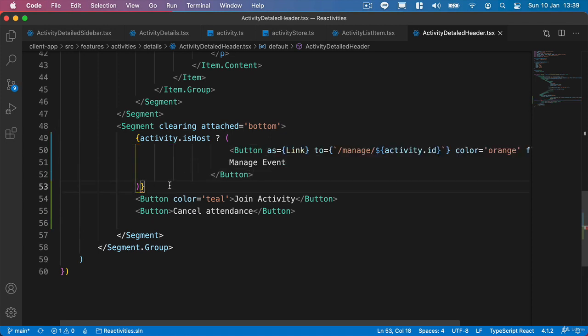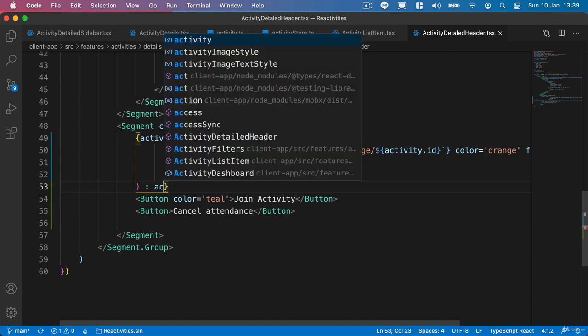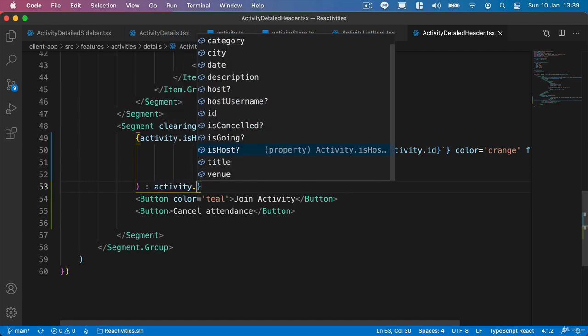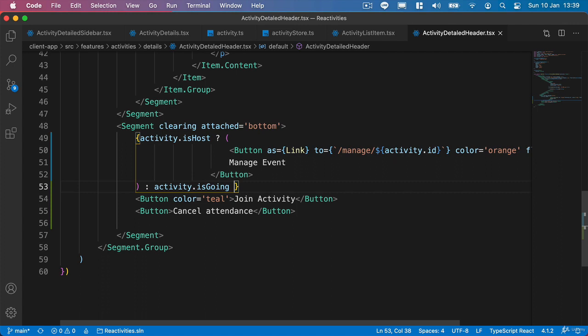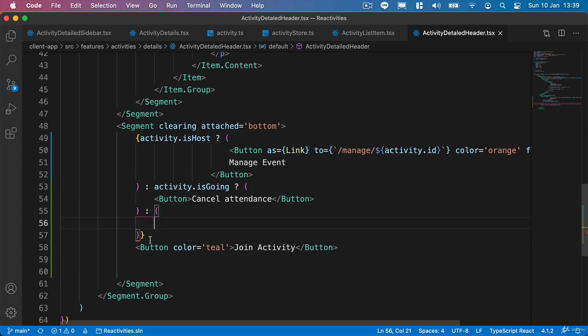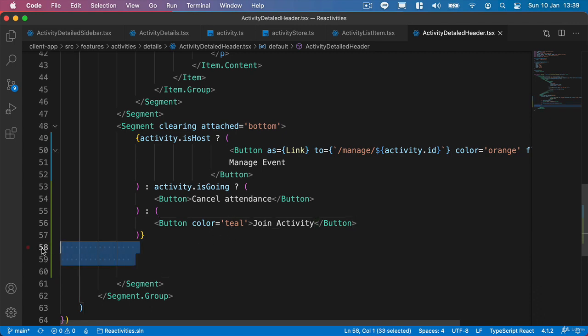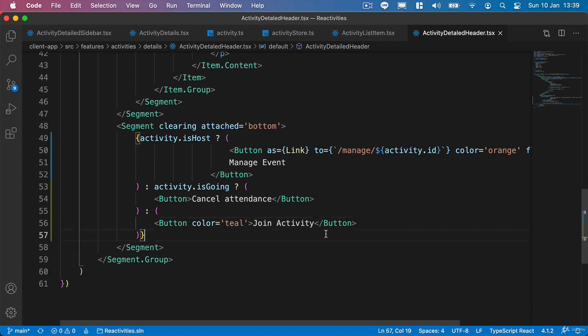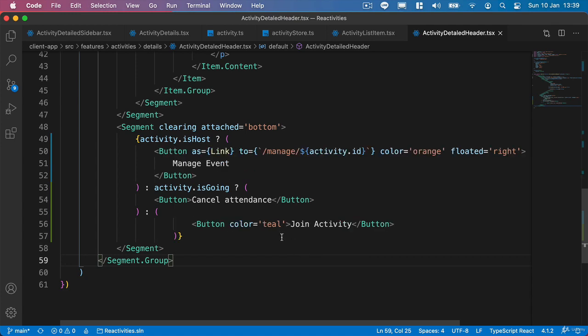And after this, we'll add a colon, and then we'll say activity.isGoing, and we'll add another ternary, open parentheses, and if they are going, then we'll give them the option to cancel attendance. And we'll add a colon, and this means they're not going, and we'll cut this and paste it in, and we'll give them the option to join an activity. Let's just reformat things inside here.